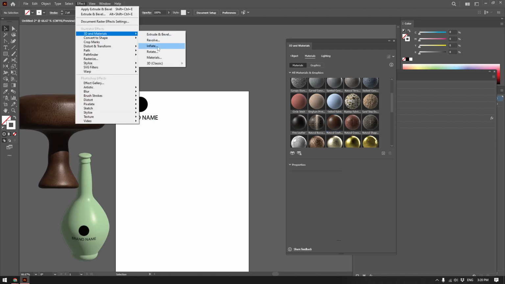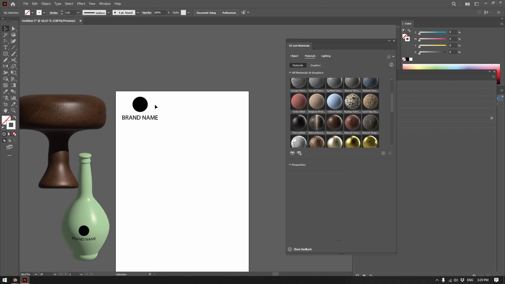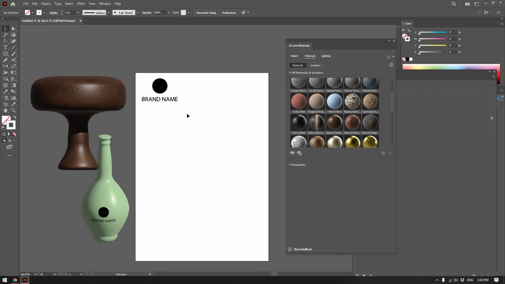Inflate. Inflate is used to create round objects. Okay, if you want to change transparency, you can change the color, right? Okay, in Illustrator 3D objects, there's no transparency, like glass transparent, all this.